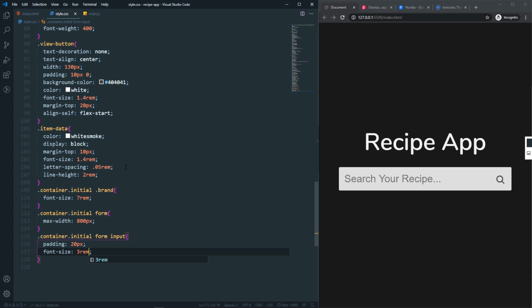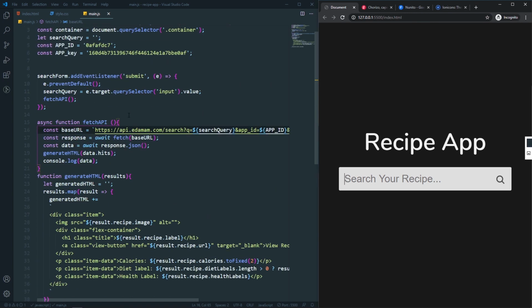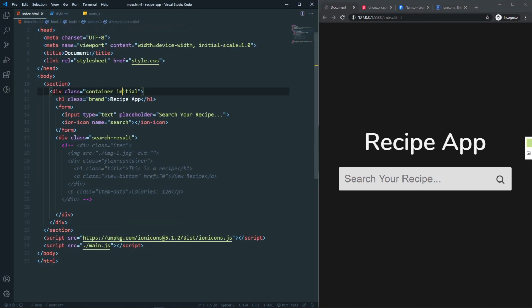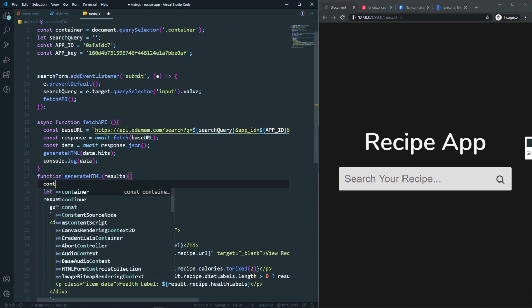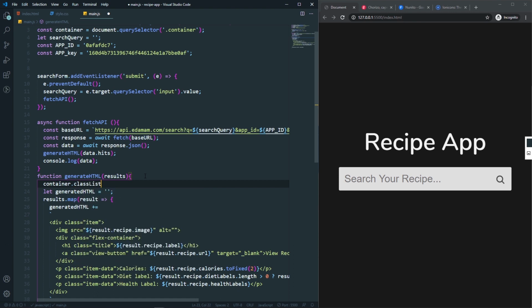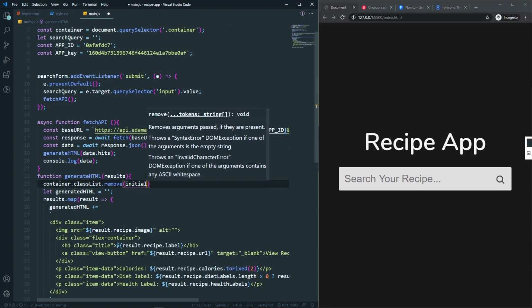So now you can see that our brand name and also the search form are bigger. Whenever I search a query or a recipe, the first thing we will do is remove this initial class, so we go back to our normal size. For that, whenever I generate the HTML, I want to say from our container I want to remove a class. So classList.remove, which is the initial, and wrap it with a quote here.